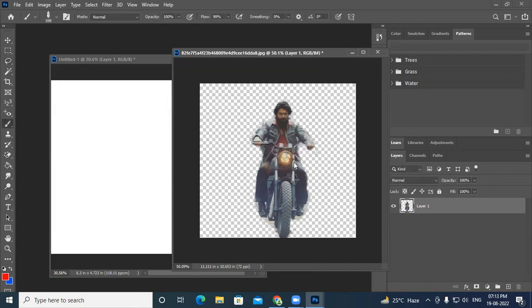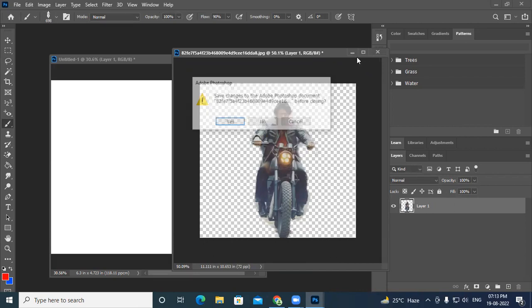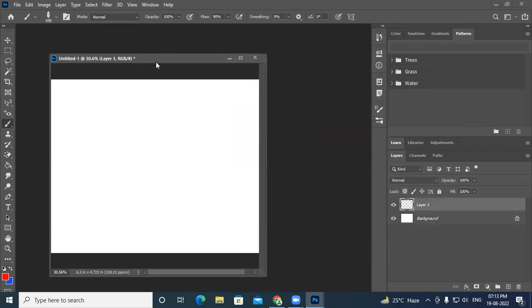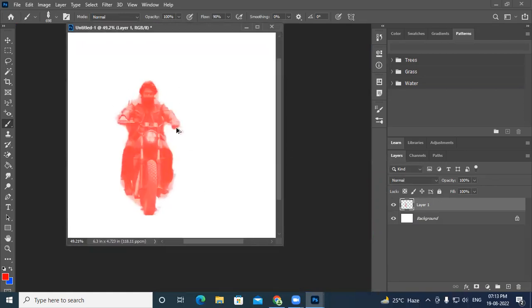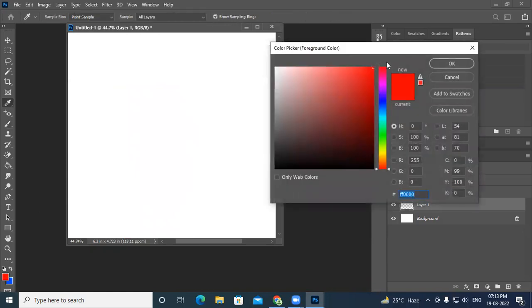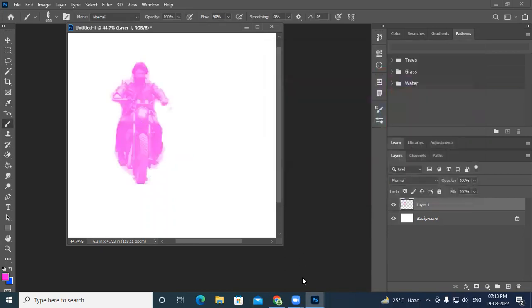Click on OK. Now I have this person's, this hero's or actor's brush. Can you see this? Yes. So whatever color you use at this place, that color automatically paints like this.